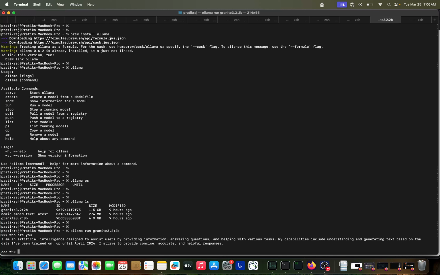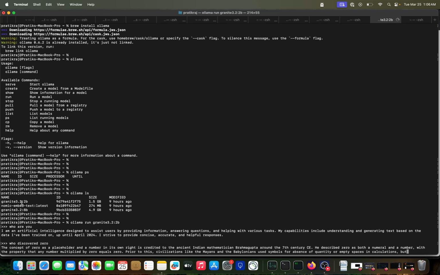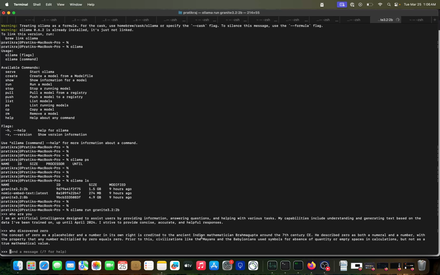Like, who discovered zero. So it says it is the Indian mathematician Brahmagupta in the 7th century CE. It describes it as a numeral and so on, it gives the history. And who discovered Nepal.